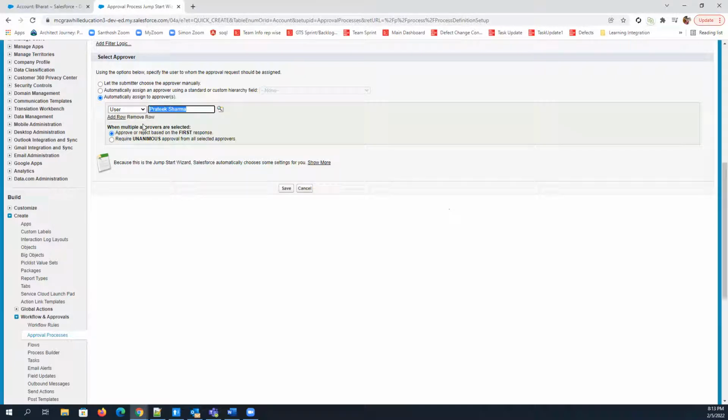And you can also have one or more approvers, and you have these two conditions: approve or reject based on first response or unanimous, right? So if you want unanimous, then you can use this one, and if you want the first response, then you can use that. But in companies, if you are having an approval process, we generally use these two things. But other processes are there, so you can use any one based on your requirement.